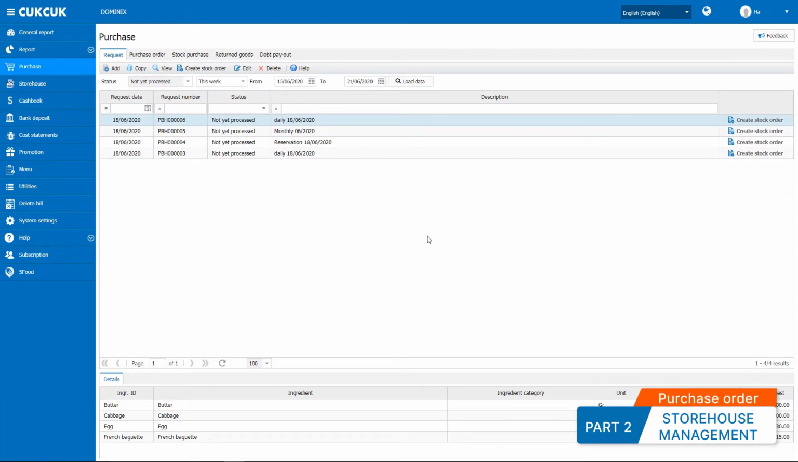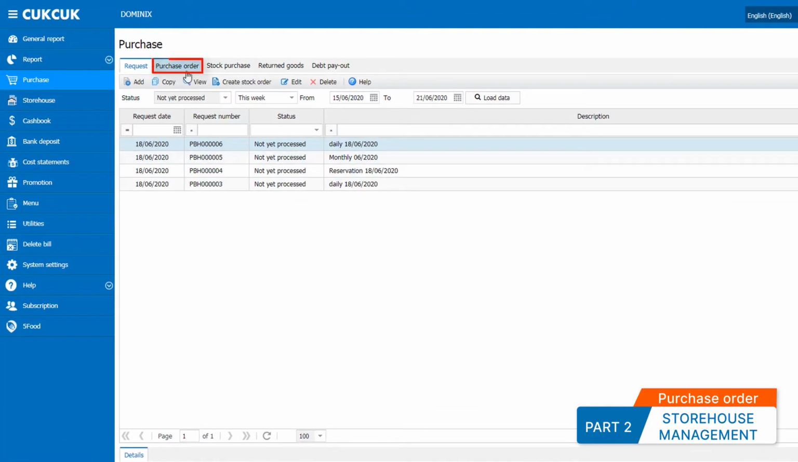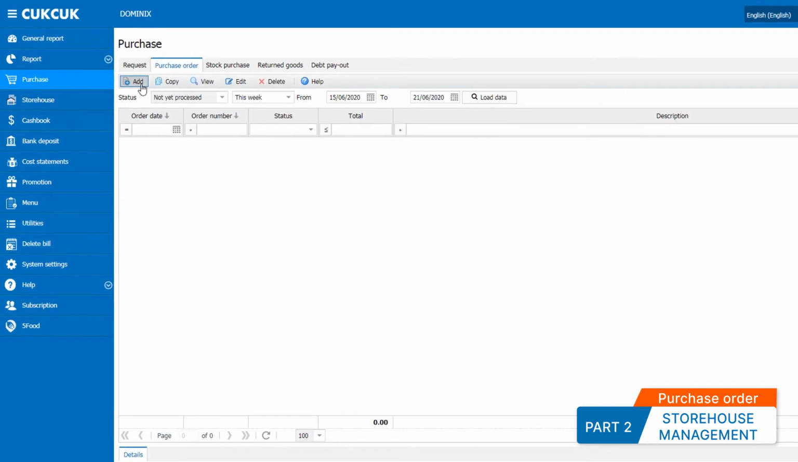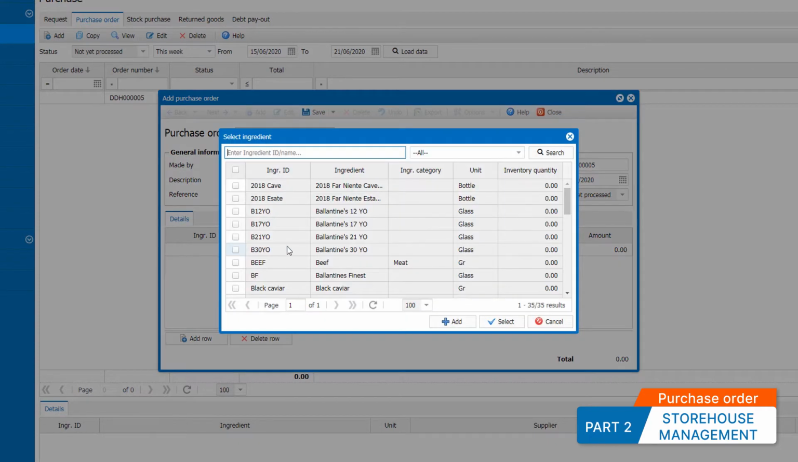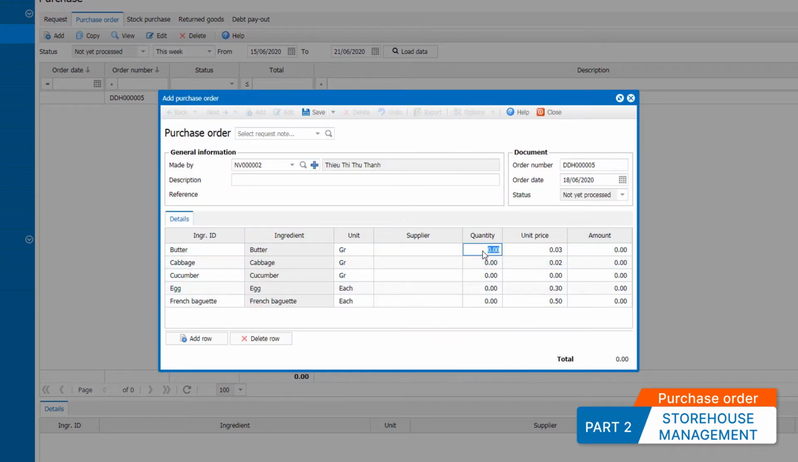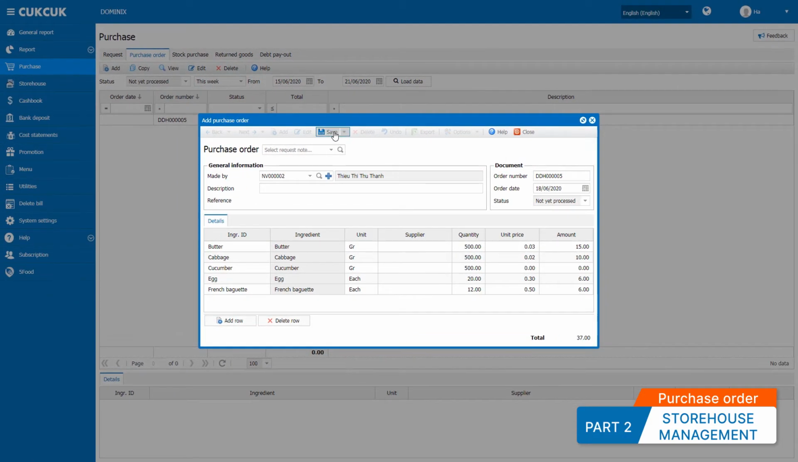Purchase Order Notes. Go to Purchase Order tab. Click Add to create a purchase order note. Enter information and add ingredients here. Then click Save to finish.